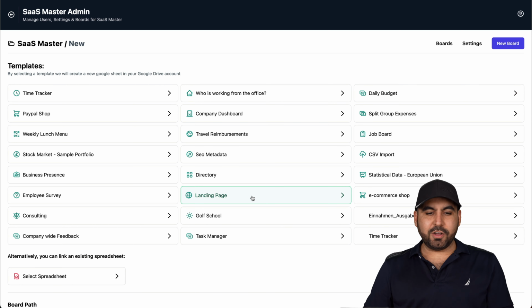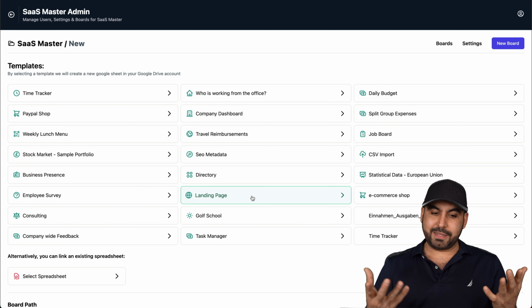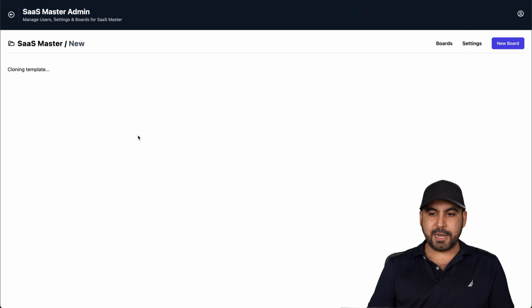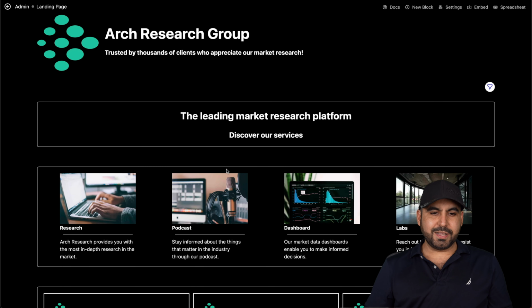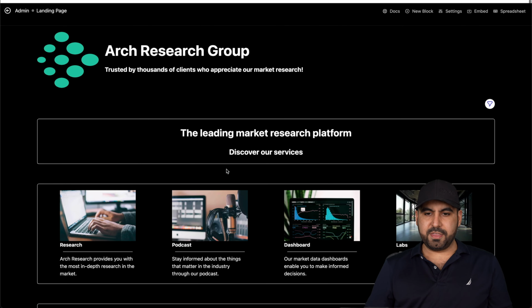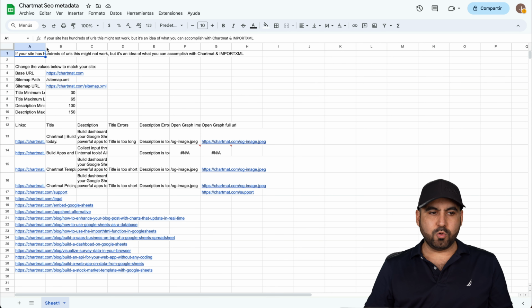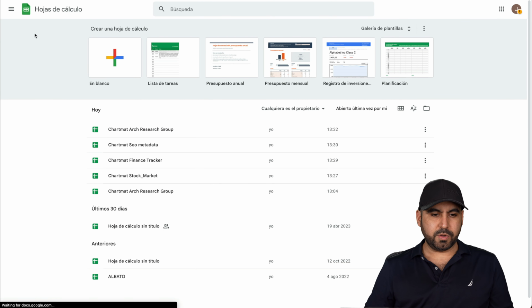Now there's another one that's called landing pages that creates practically, well, a landing page. Let's go ahead and create it. And it's going to generate the data on my Google Sheet, and it's going to display it on a landing page. So here's a landing page that was created with this. And again, we should have that Google Sheet over here. So go ahead and view it.